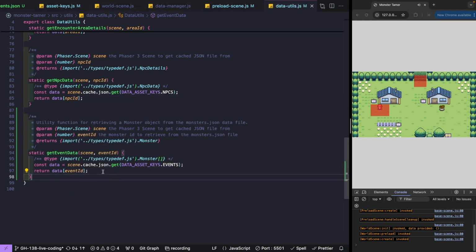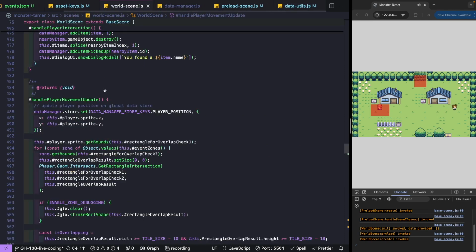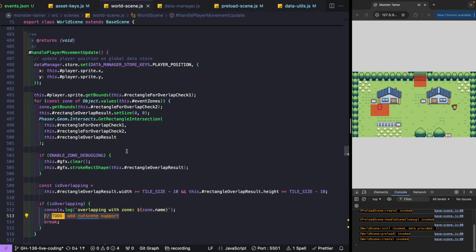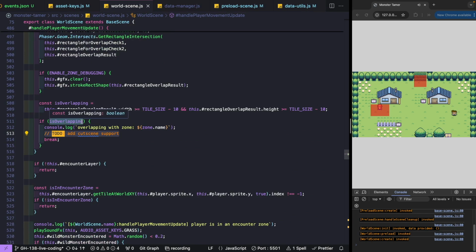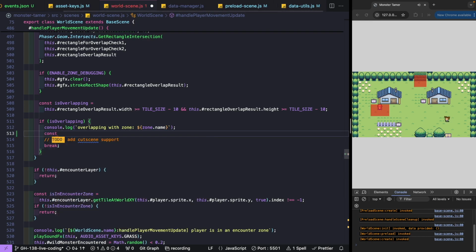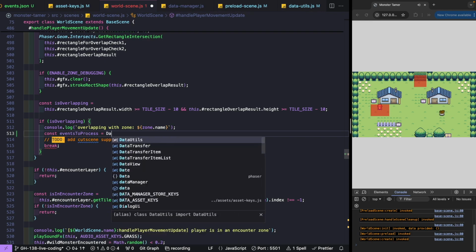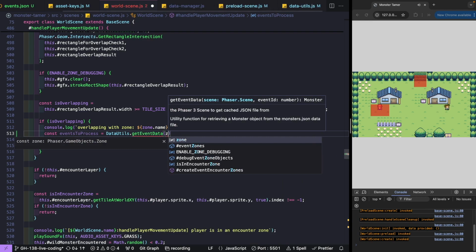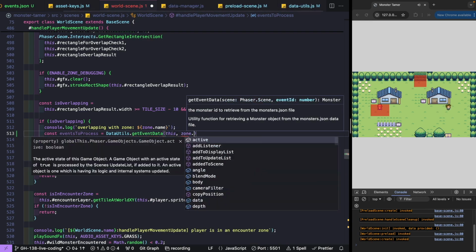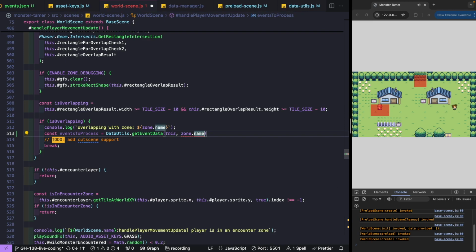So now that we have a method for grabbing our event data from our cache, let's update our world scene to grab our event data for our zone ID when we have an overlap. So in our handle player movement update method, in our if statement where we check if we are overlapping, we're logging out our zone name, let's do that lookup from our data. So let's make a new variable, const, we're going to do events to process. We're going to set that equal to our data utils, and we'll do get event data. And now we want to pass in our Phaser scene and our zone.name, which is our ID that we set.